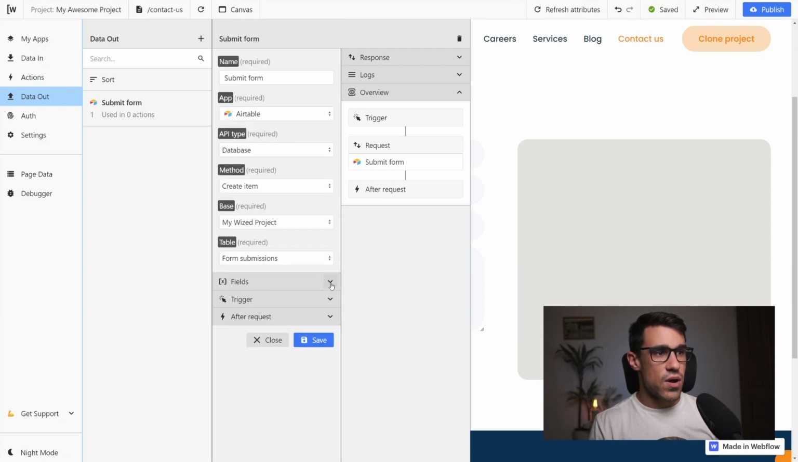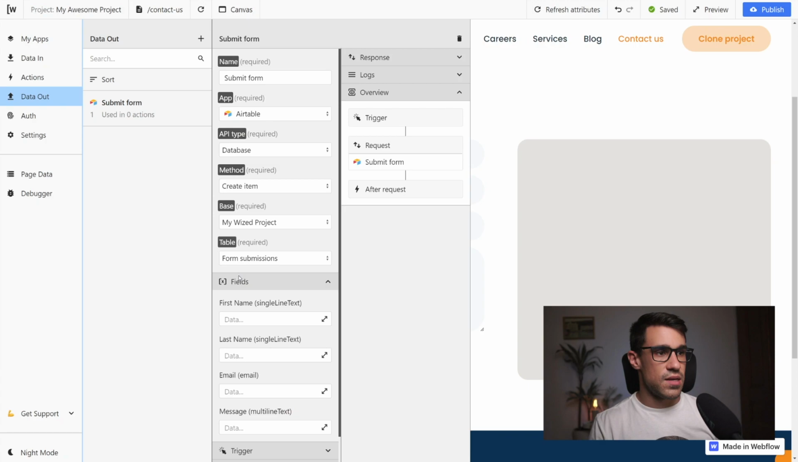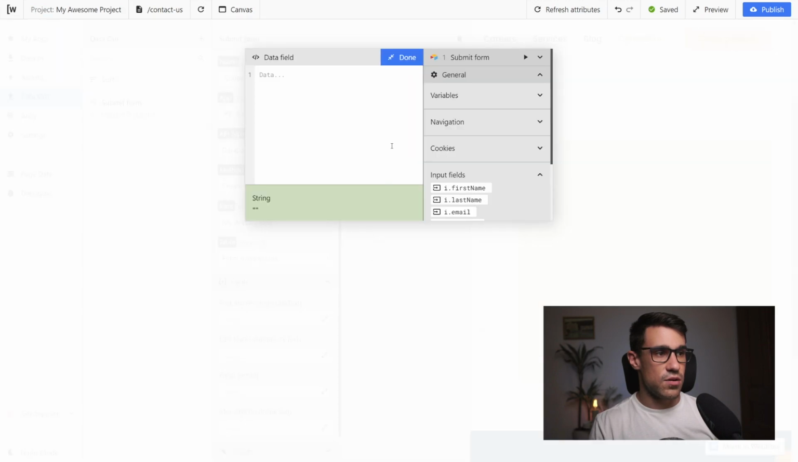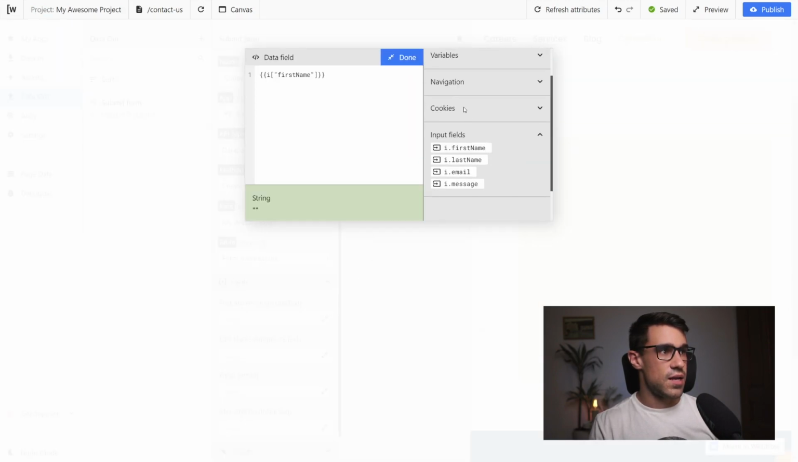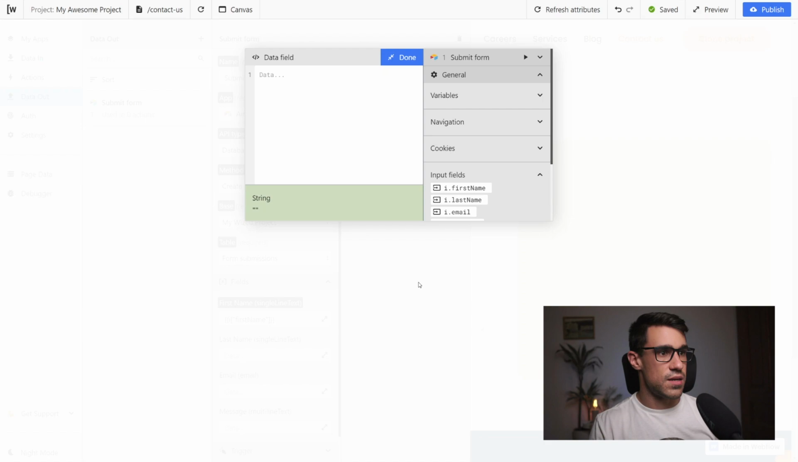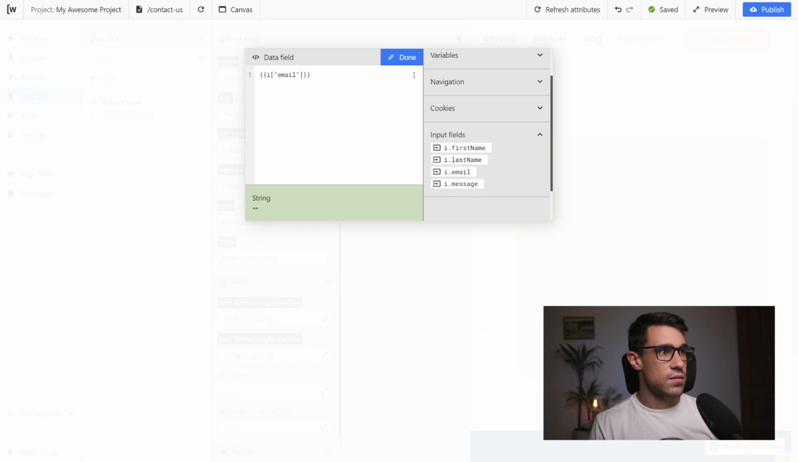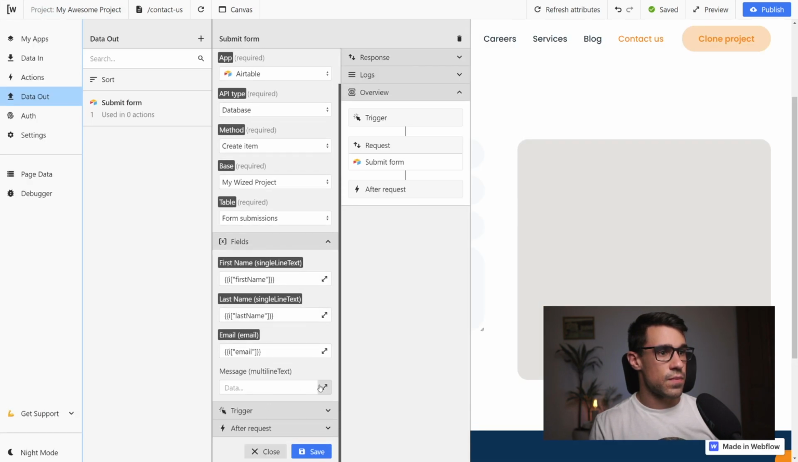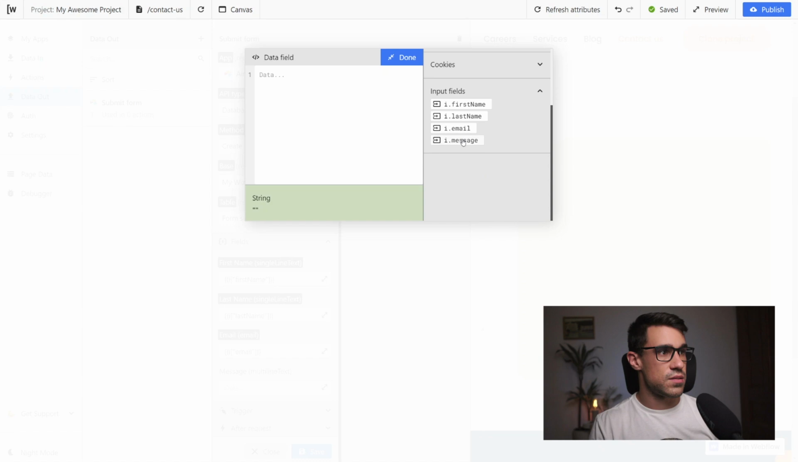All right, now I have to map the fields from this form behind here with these fields. Luckily, I named them exactly the same as these fields, so it's going to be very easy. So first, I'm going to click on this data field here, and I'm going to select first name. Then we have last name. Here we have email. And finally, we have the message.